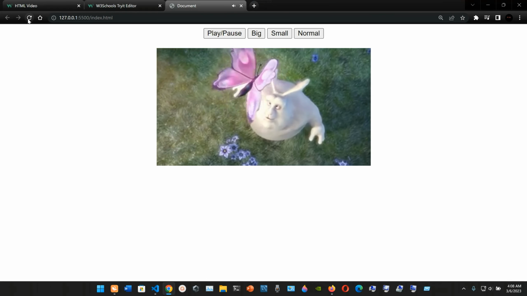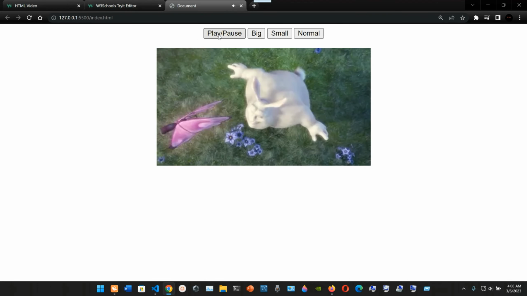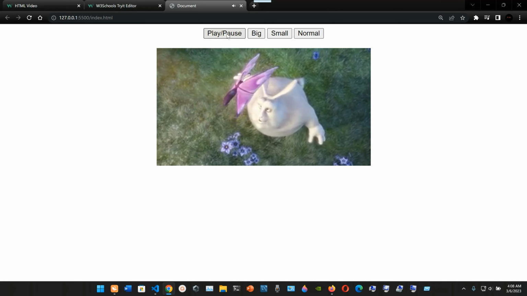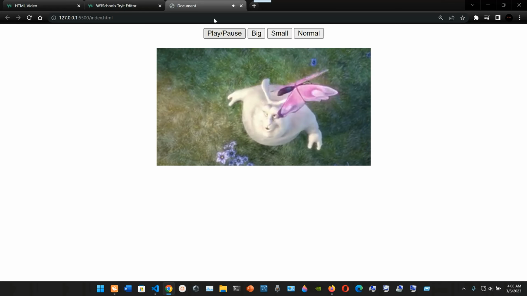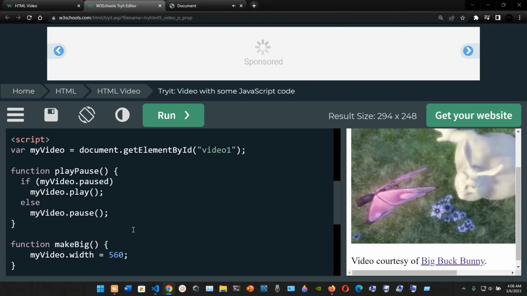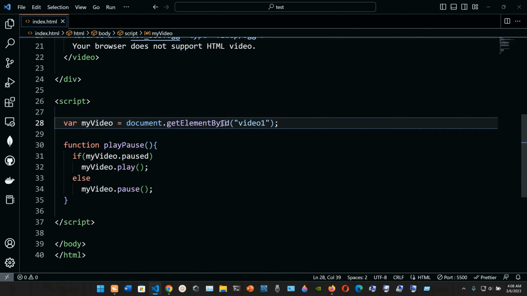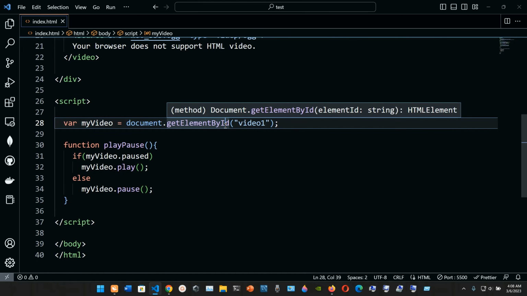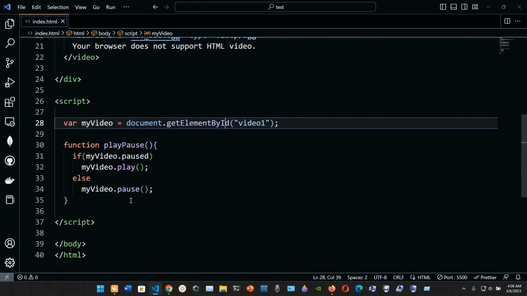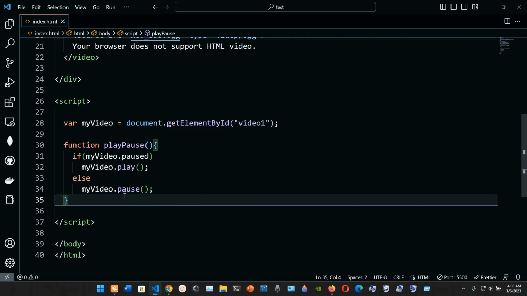And okay, as you can see, it's working. If I click this button, play/pause, it's working. It's playing. If I click it again, it's pausing. So yeah, it's working. So I just have to be careful when typing. For example, instead of capital I, I just typed in lowercase i for the ID. Okay, that is the function playPause.